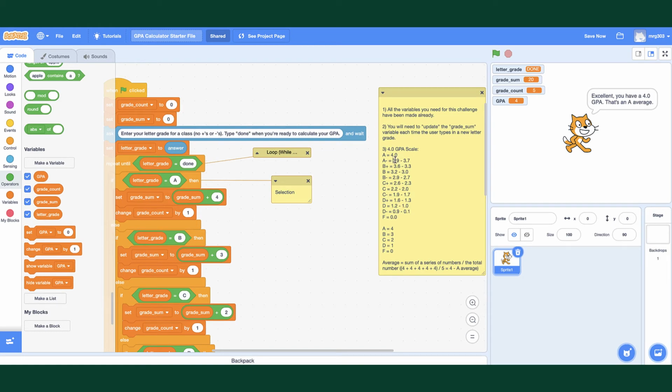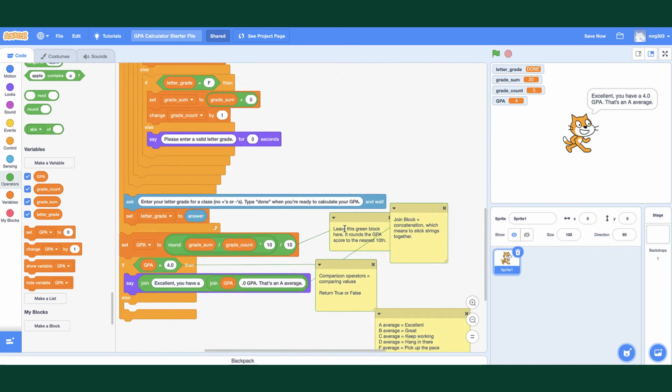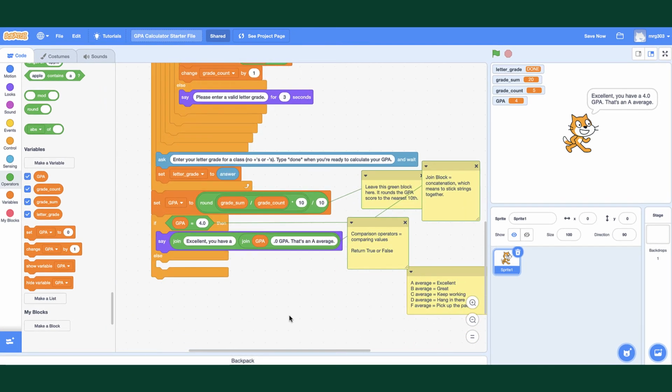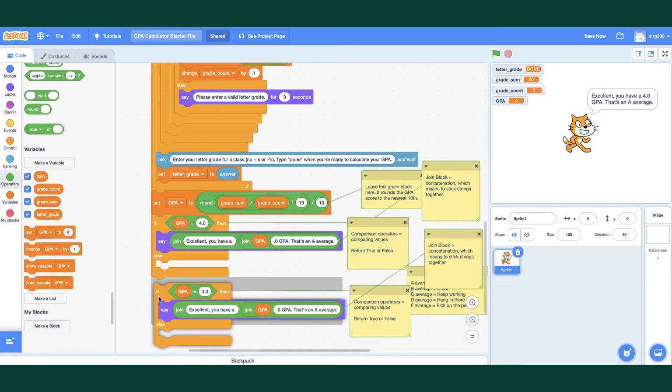So A minus is between 3.9 and 3.7. In order to do that, I need to do one different thing, which I did not do here. So the first thing I'm going to do is duplicate this little block of code here. I'll put my cursor on the if, two-finger tap and click duplicate.